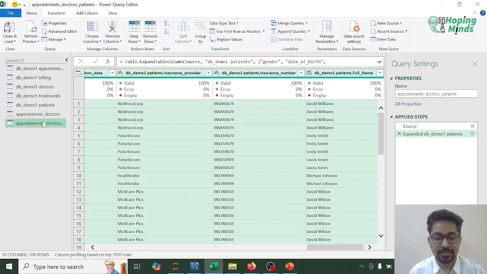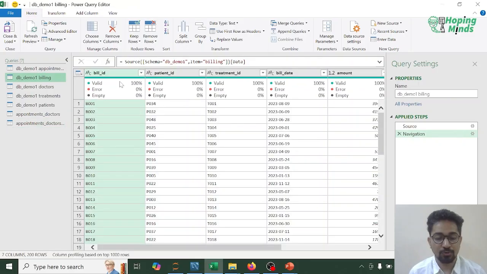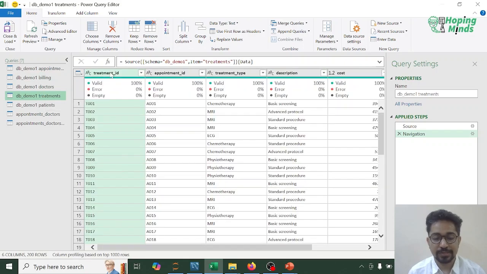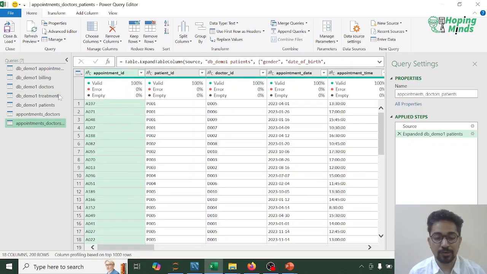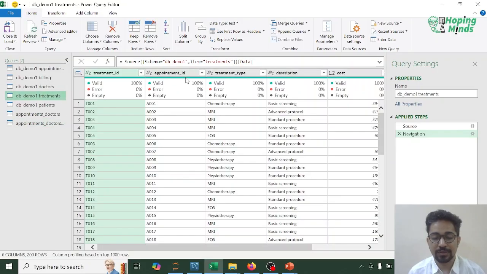Now in these 3 tables, let's add billing. So for billing, how do we combine them? We have the patient ID, the treatment ID, and the bill date. So let's proceed with the treatment first. So for the treatment, we do have the appointment ID, right? For every treatment, we do have the appointment ID. So in the appointment, doctors and the patients table, we do have the appointment ID, and we will be combining it with the treatment first, where for each appointment ID there is a treatment ID available.